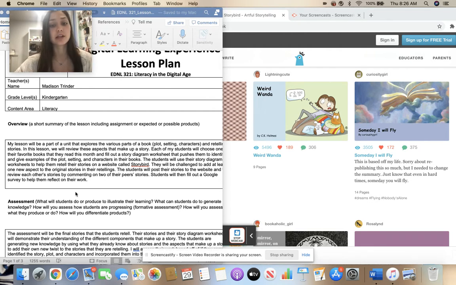So they're going to use what they know about plot, setting, and characters to help them retell a story. So in my lesson, we're going to review these aspects that make up the story. So we're going to have a class discussion on our circle carpet, which is where I plan to do lectures and stuff in my future classroom. I'm going to start the conversation, but I want the students to try and lead it since this is going to be the last or second to last lesson within this whole unit.